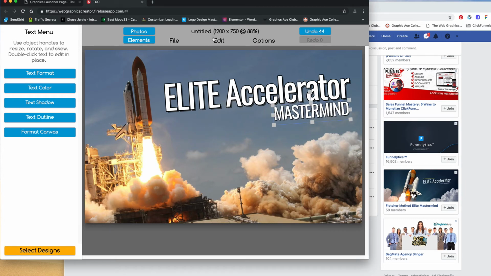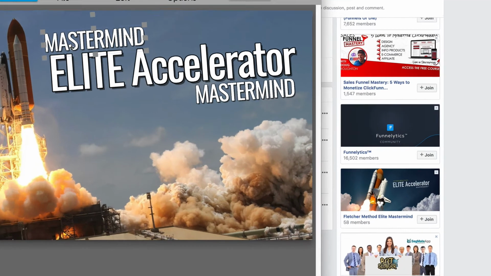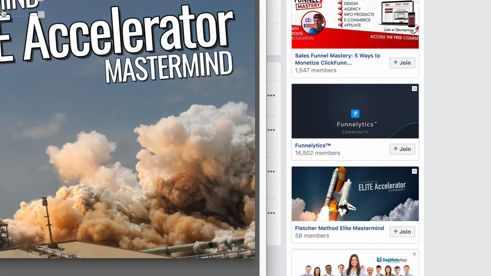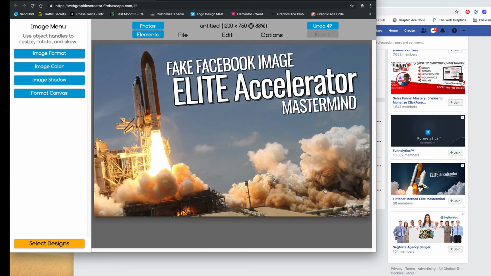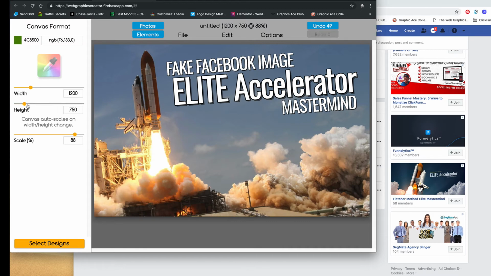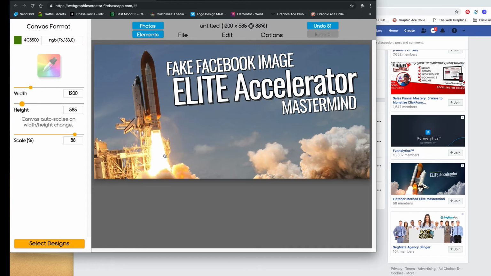And I can duplicate this so that I can write up here, and I don't know what this says, but there. And then I think this might be too square. This is more, you know, rectangle. So I'm just going to format the canvas and shrink the height a little bit with it.